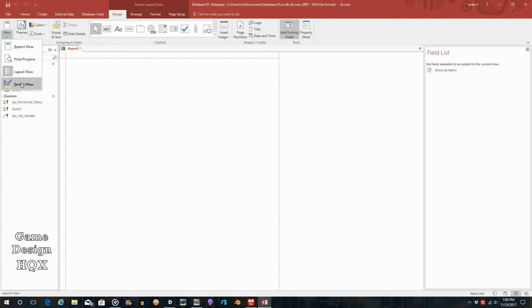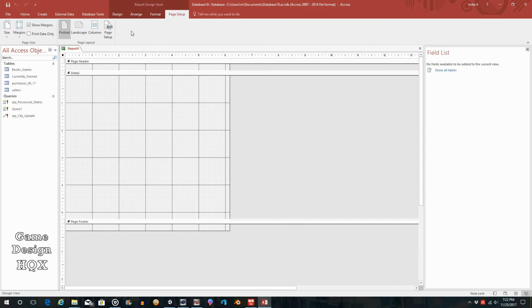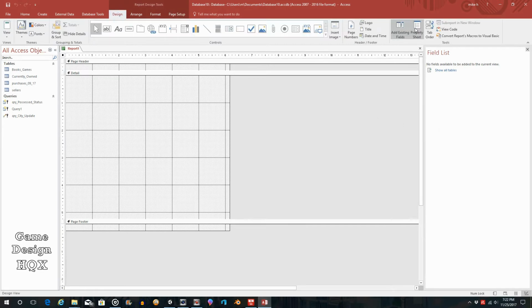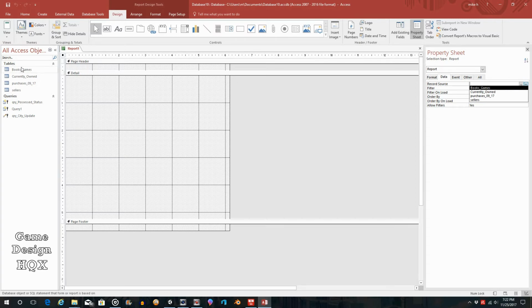So we're going to click on View, and then we're going to click on Design View. And then click on Design. Click on Properties Sheet. Make sure that we have the dot in the upper left-hand corner of the report, because that means we want the properties of the report itself. Each field that we're going to put here can have properties, but we're trying to change the property of the report itself. So over here for Data, if it's not already selected, go to Record Source, click on the drop-down box, and you'll see that it matches the tables over here. So let's click on Currently Owned.